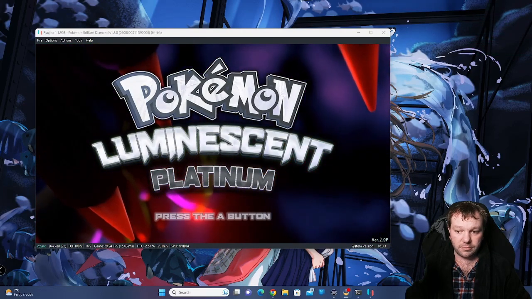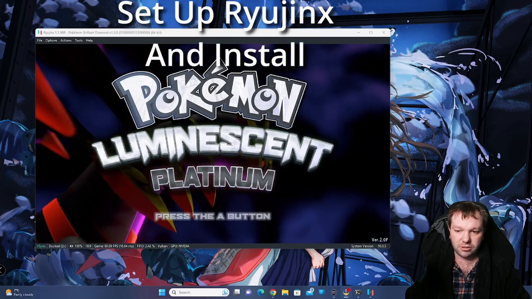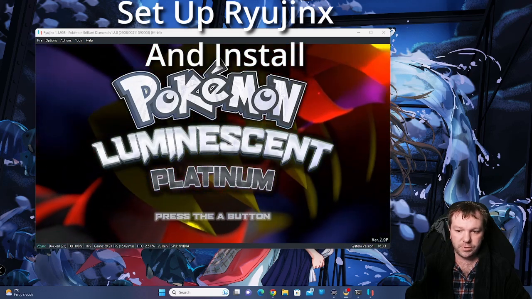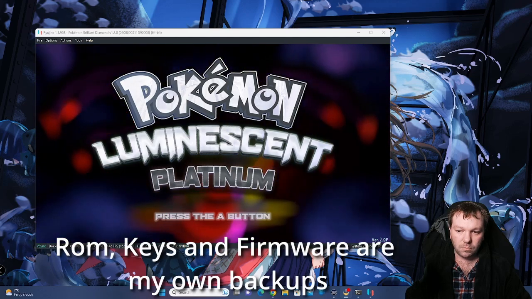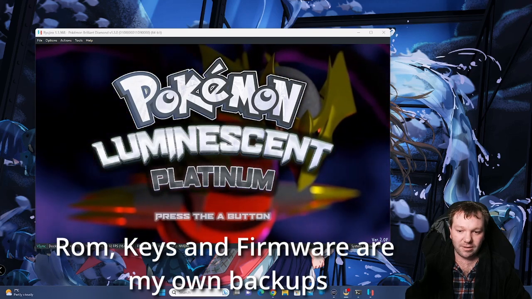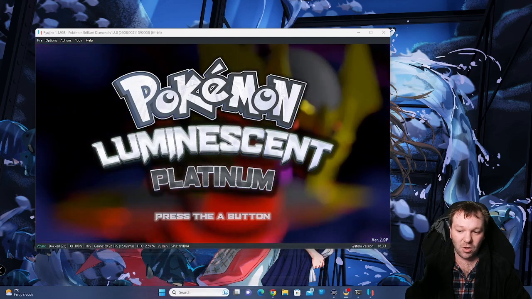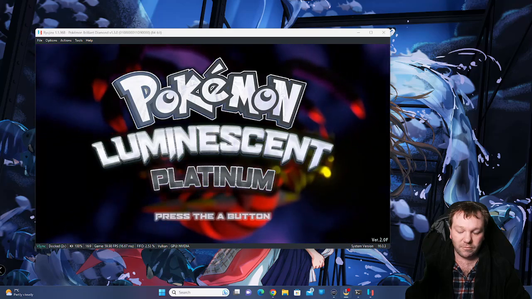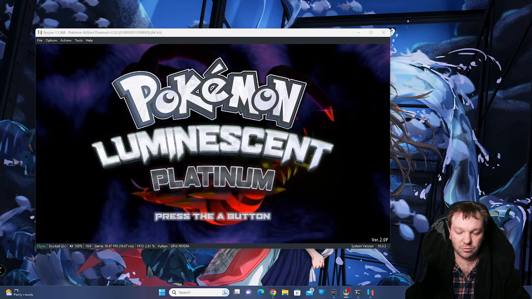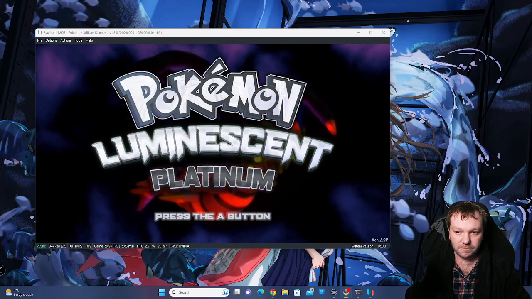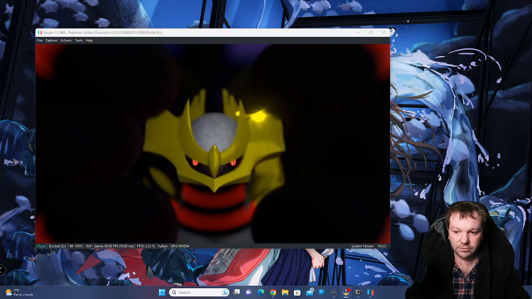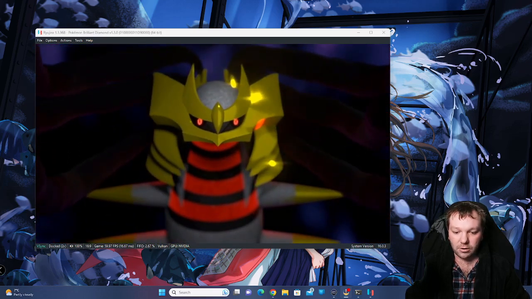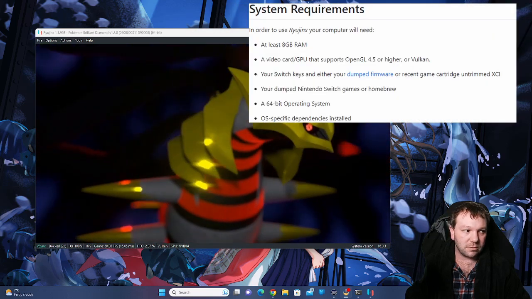This one is going to be how to set up Ryujinx to get Pokemon Luminescent Platinum going. The ROMs and keys provided are of my own providing. I got them from my Switch, which I ripped myself. You don't need to find them, but a Google search will help you out. Alright, so let's get into this guide.